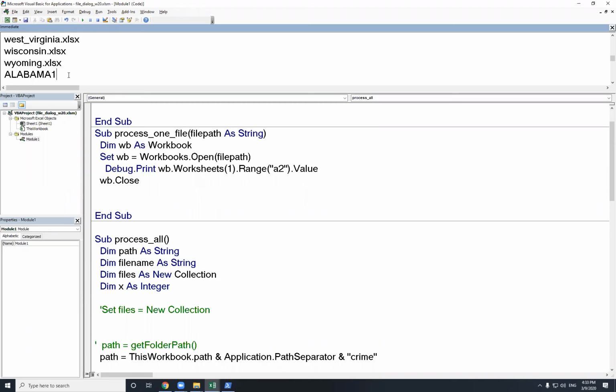Alabama 1. Oh, it has a footnote on it. That footnote just comes across as part of the text; we don't get any of the formatting. So another thing you're going to have to do in that project is look to see if there are any numbers on the end of the state and get rid of them. I think I already know how to get rid of numbers. We did that for another project, but it won't be too bad.